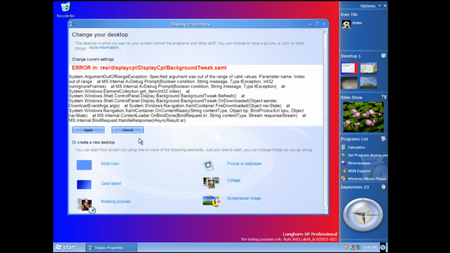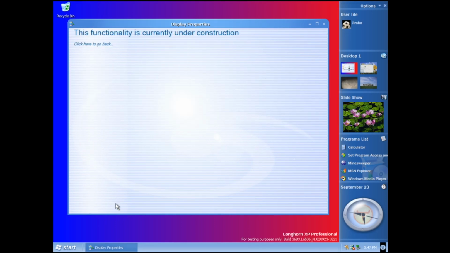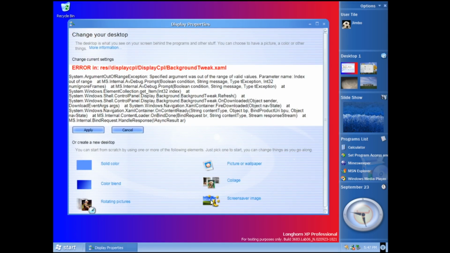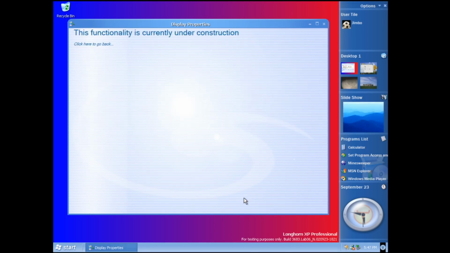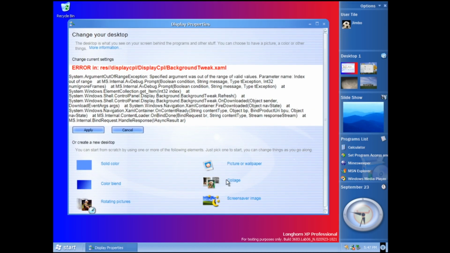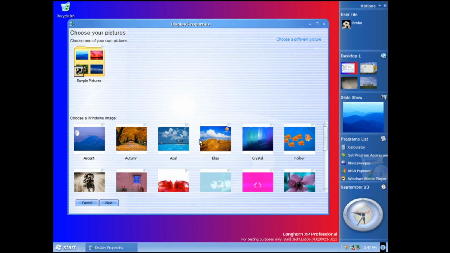Doesn't look that good. We can have rotating pictures. This was later used in Windows Vista. Might have been added in Windows 7, I don't know. But anyway, we've also got screensaver image, which also doesn't work. And of course, collage does work. Choose that one, I guess.